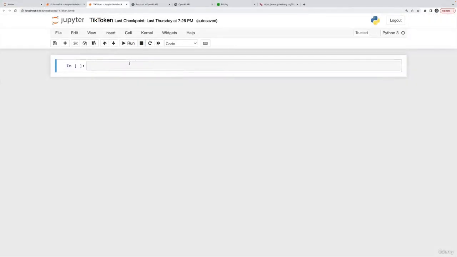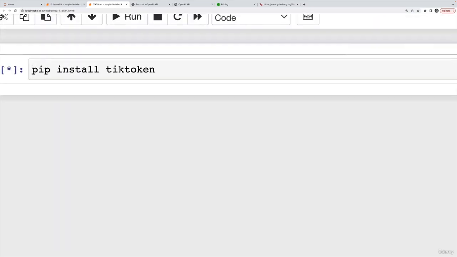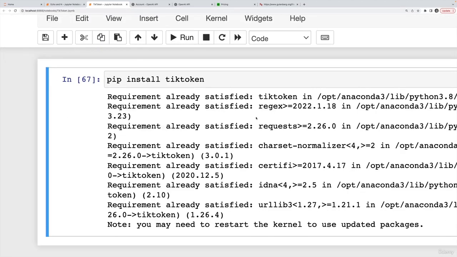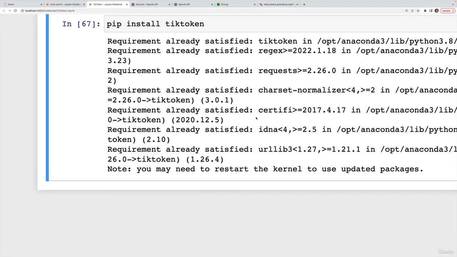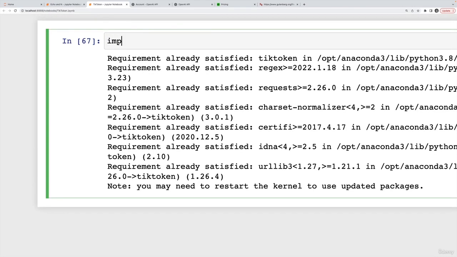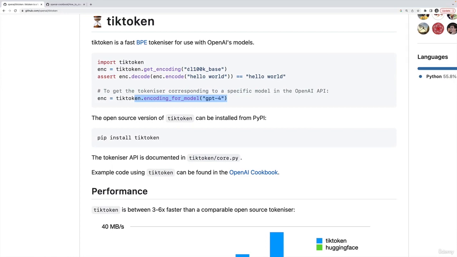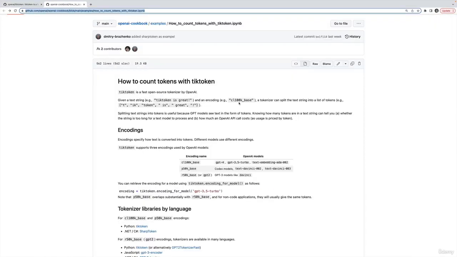You need to install it, so that's just a pip install TickToken. I've already done this. If you've installed TickToken in the past, you may want to upgrade it because GPT-4 has since come out. GPT-4 actually uses the same encoding as GPT-3.5 Turbo, but still, if you installed this a while ago, you probably want to upgrade it. And then once I have that, I will import it. Import TickToken.